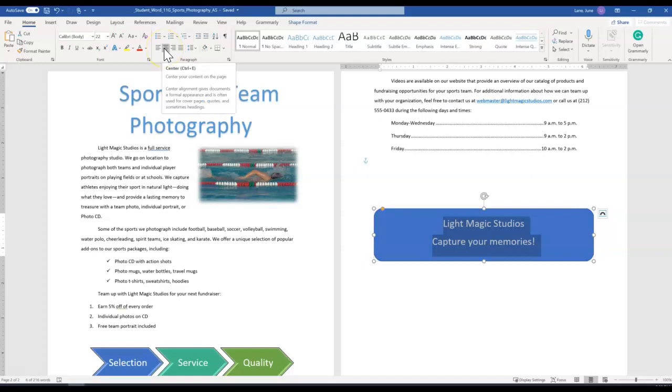Okay, step 16. We're going to use the position command to display the layout box. Did I do this already? Oh, I jumped ahead. So we were actually on step 14. So in the rectangle box, I type in Light Magic Studios, capturing your memories, and then we do change this to a size 24. All right, so that's going to be a size 24. So I just fixed that.